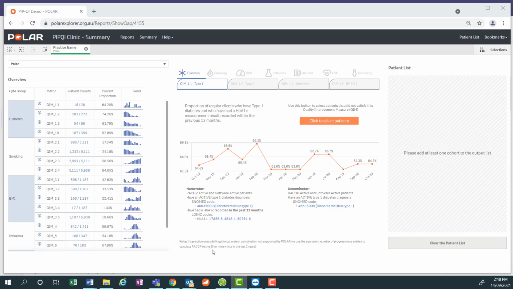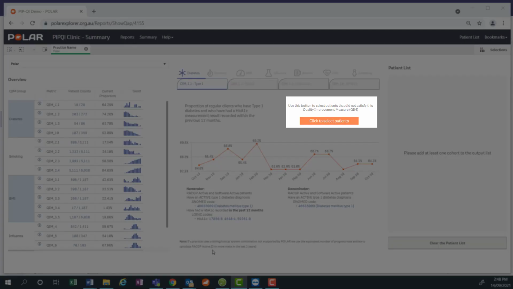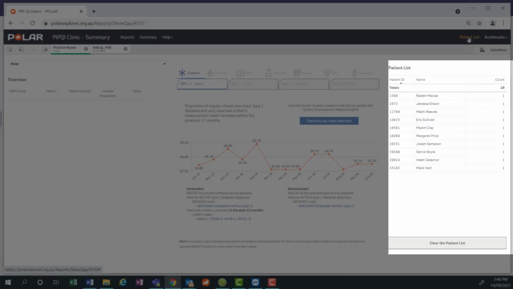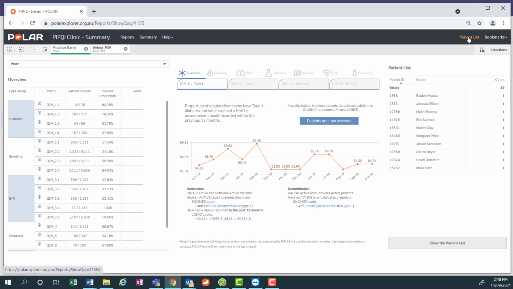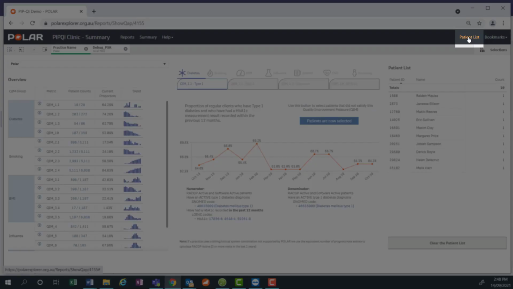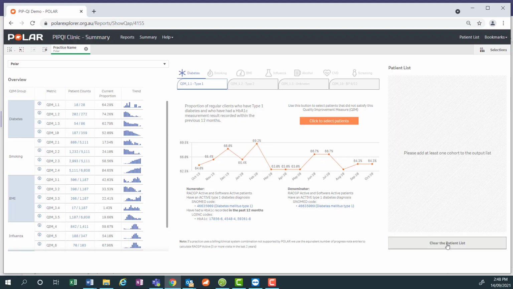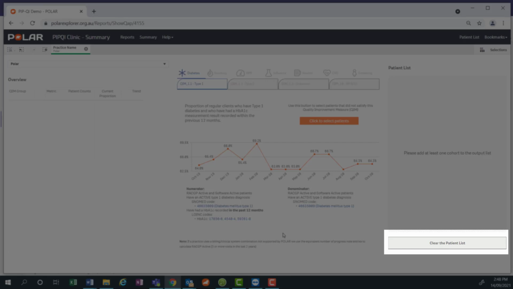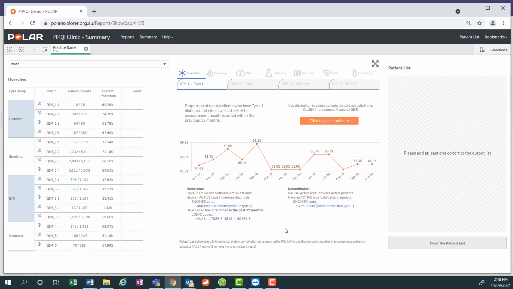In our example, to find the 10 patients that have not had their HbA1c measurement performed, you can click on the orange button. Click to select patients. The patient IDs and names will load in the patient list on the right-hand side. To print, select Patient List up the top right hand side. You are then able to export the list to Excel when the patient list loads. Before moving on to another QIM, clear the patient list by using the Clear the Patient List button down the bottom right hand side.